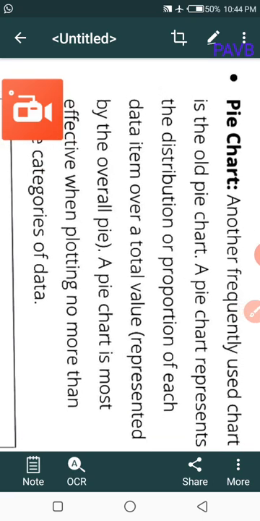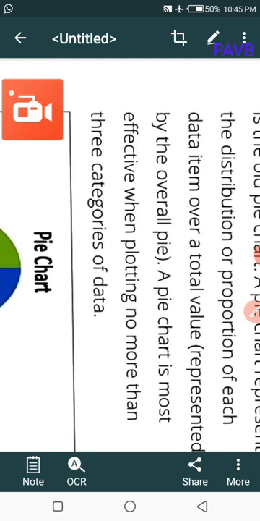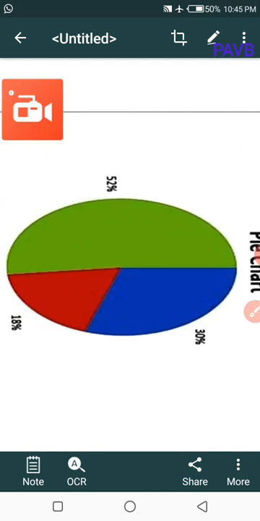Next one is pie chart. A pie chart shows one data series in the form of comparative size of things that make up the data series to the sum of the items. Another frequently used chart is the old pie chart. A pie chart represents the distribution or proportion of each data item over a total value. A pie chart is most effective when plotting no more than 3 categories of data.